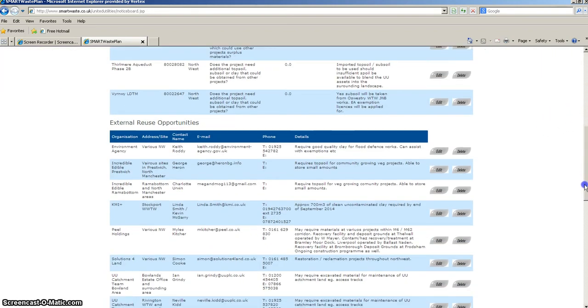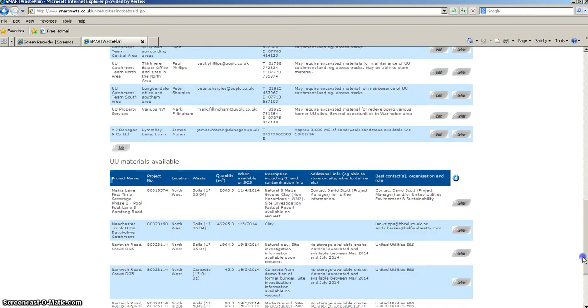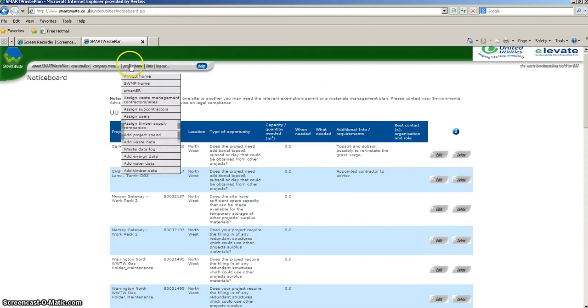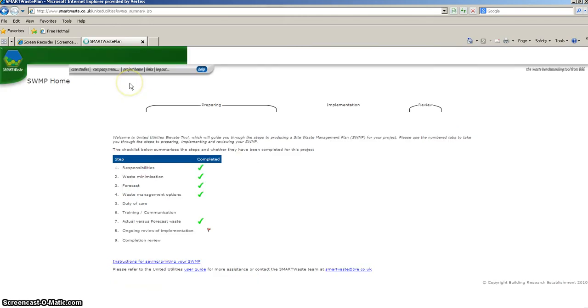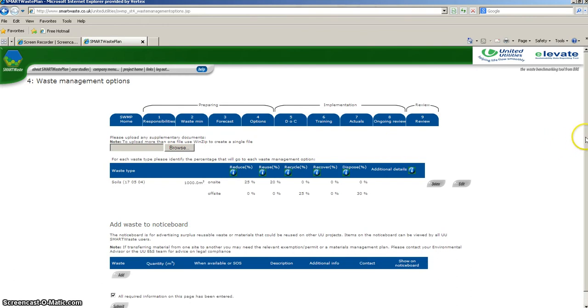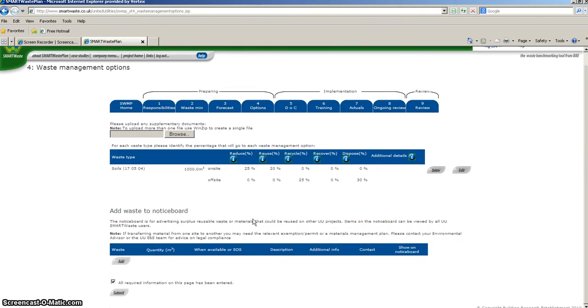As I said, the external reuse opportunities is a list maintained by United Utilities. But the bottom section, UU materials available, is again populated by the site waste management plan, in step 4, the options stage. If we go into the site waste management plan again, into step 4 options, you'll see at the bottom of the page there's an option to add waste to notice board. After we've been through the waste minimisation options, forecasted our arisings and looked at options to reduce, reuse, recycle, recover or dispose of material, any material in the disposal or recovery sections that is a surplus we can't design into the project, we can register on the notice board and advertise to any potential users.